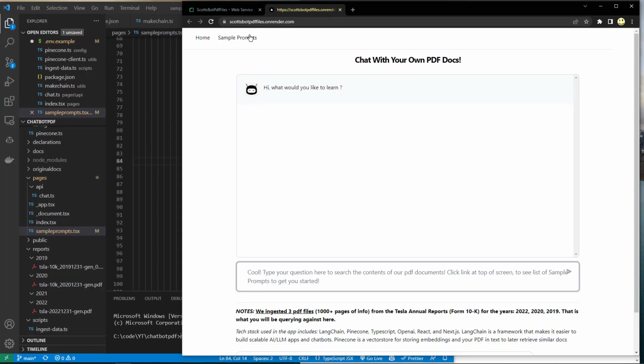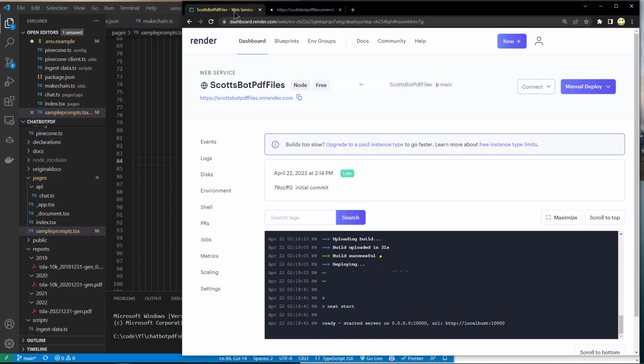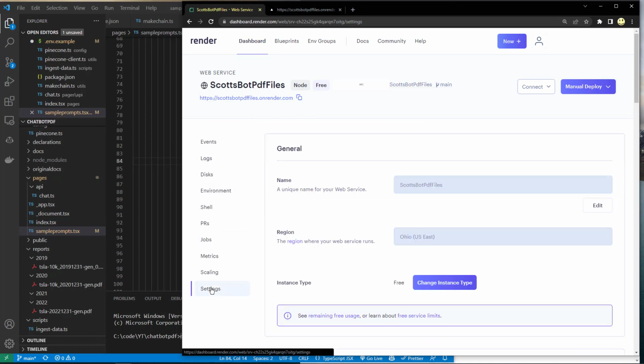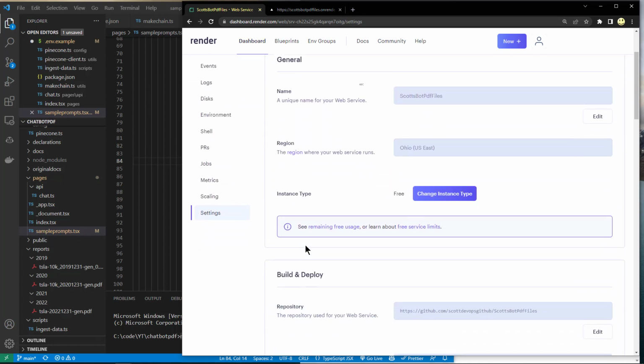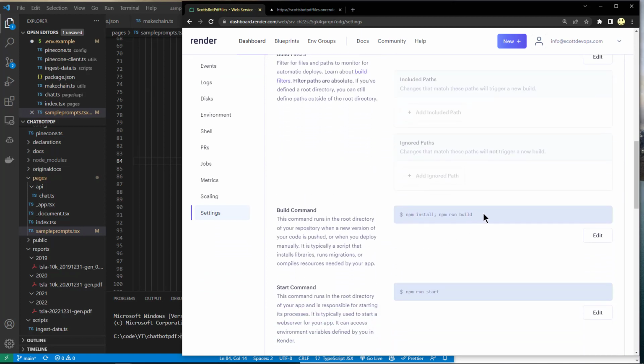And then that's the same application that we looked at that was deployed in my other Render account. So that's basically what you have to do. And I do need to show the settings here that I changed. So I used these settings instead.